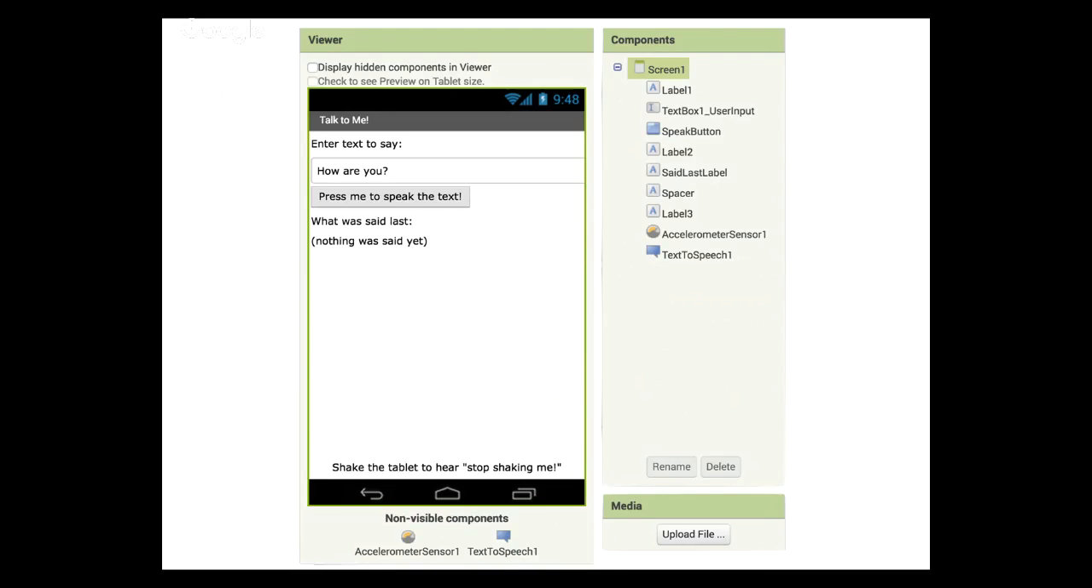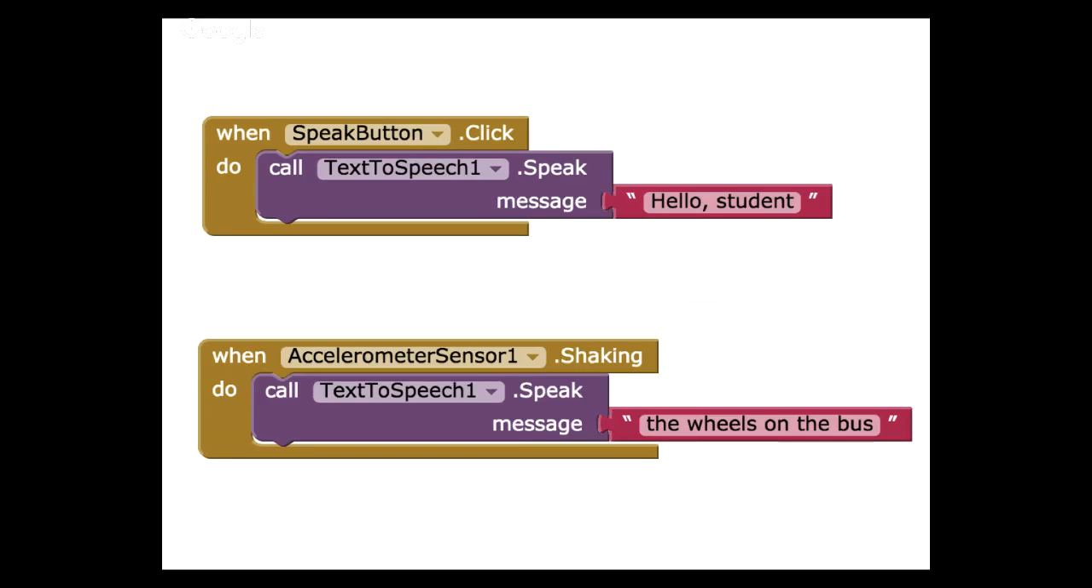And then the bonus level, the third and hardest one, was to update this label to also say whatever was said aloud last. So change it so it's also visually seen on the screen. That one was the harder end. This is what the starter code looked like. This is the code I gave them. When the accelerometer sensor is shaken, it will execute this code, which is text-to-speech, speak, the wheels on the bus, which is not stop shaking me.